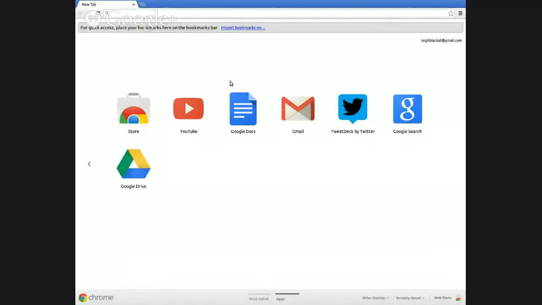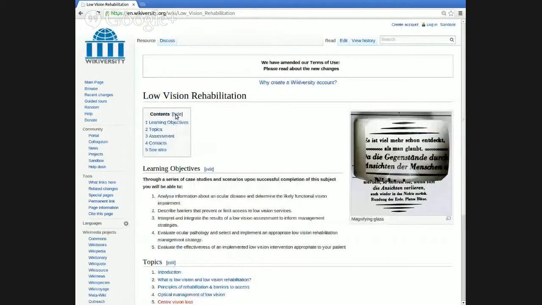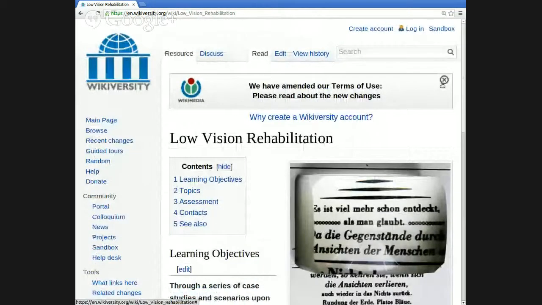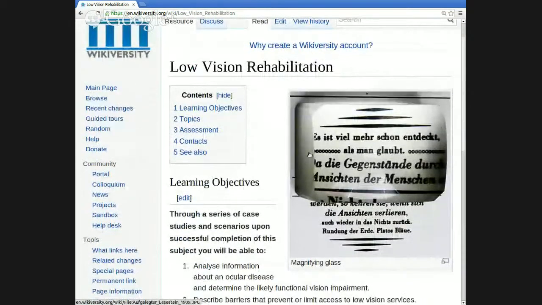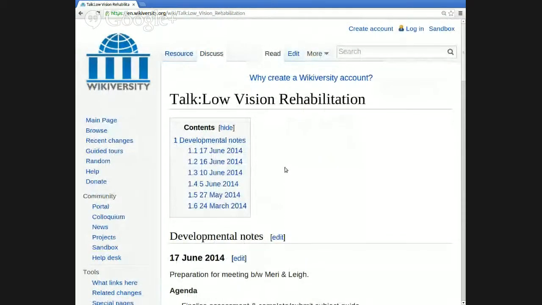Searching Wikiversity, low vision rehabilitation. There it is. I'll just zoom in on that a bit. Okay, so I'm off to the discussion page to check our notes for this meeting and start the notes for this meeting. Is that okay?